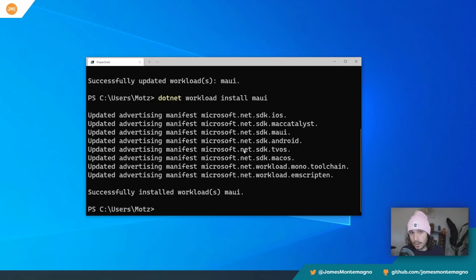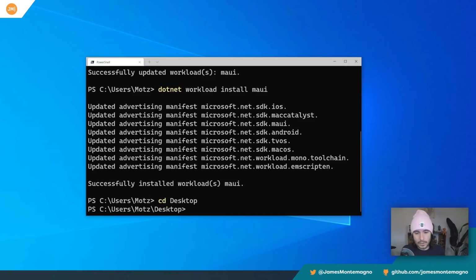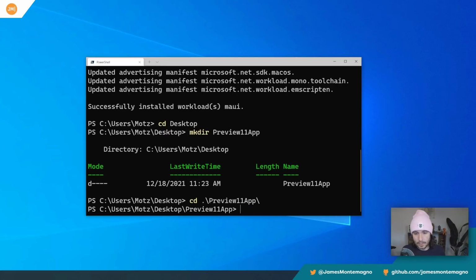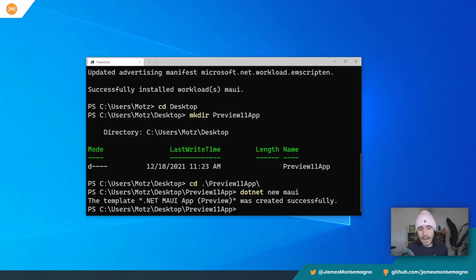Now we can make sure that we also have the latest templates installed, which that should have installed, but let's double check it just to be sure. Let's do a cd desktop. Let's do a mkdir preview 11 app. There we go, cd preview 11 app, and let's do dotnet new maui. All right. Now, if you see in here that a template update is available to the preview 11 update, run that to update it right there, and you'll be good to go.